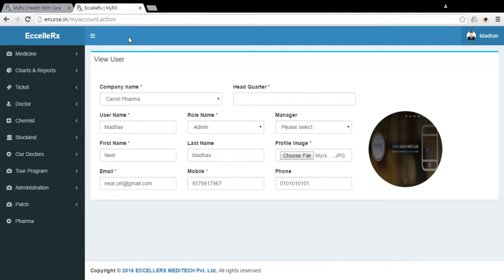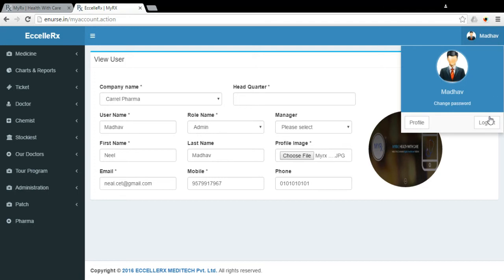So this completes the login information and logout information of MyRx.